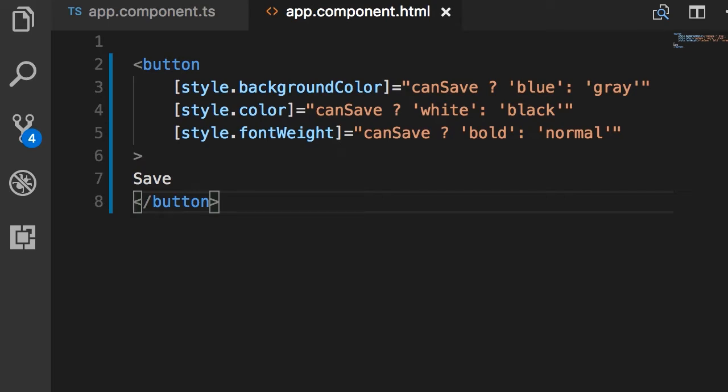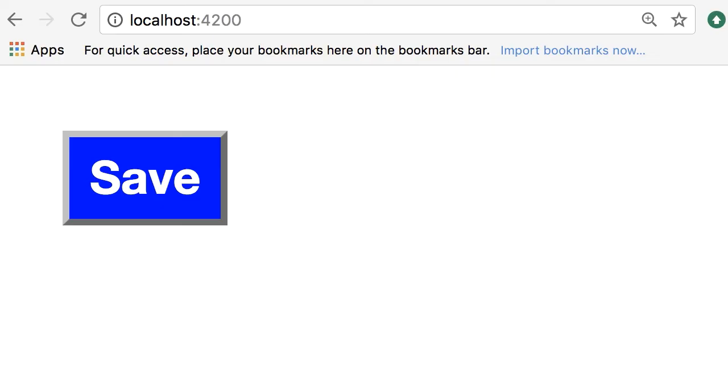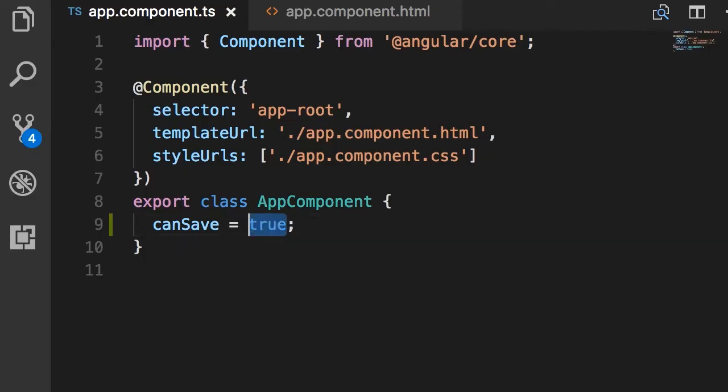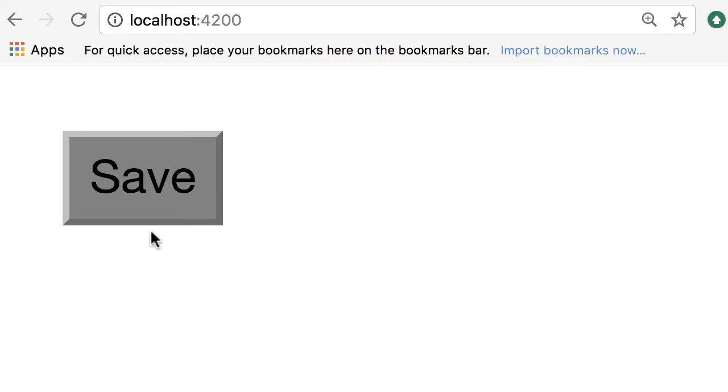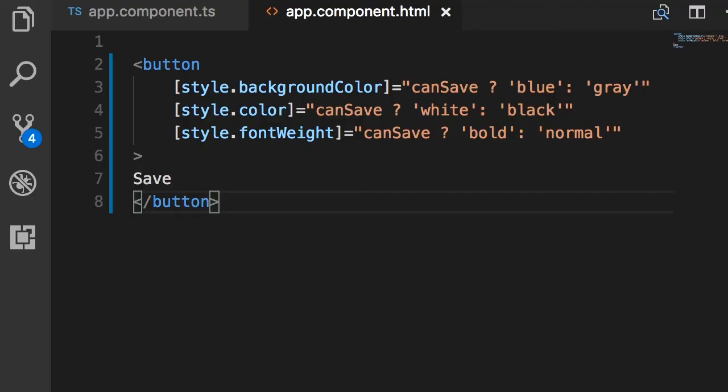Now, if you look in the browser, if canSave is true, this is what we're going to get. Otherwise, if we go to app component and change this to false, this is what we're going to get. Now, this template, as you can see, is a little bit noisy. In the last lecture, you learned how we can use the ngClass directive to clean up multiple class bindings.